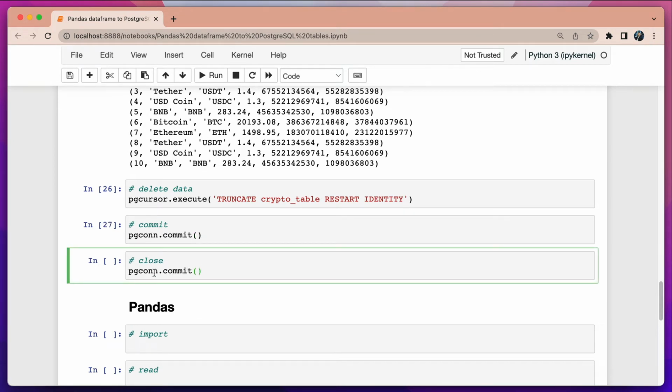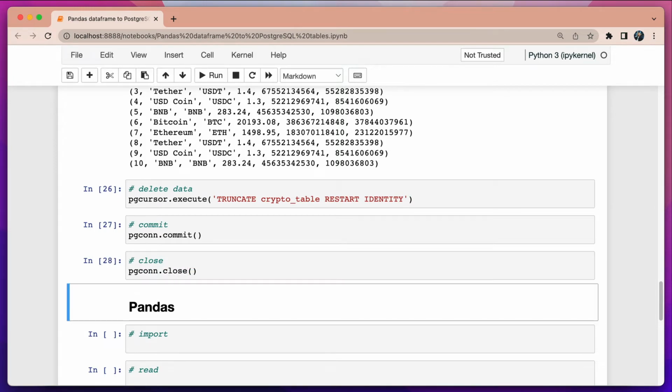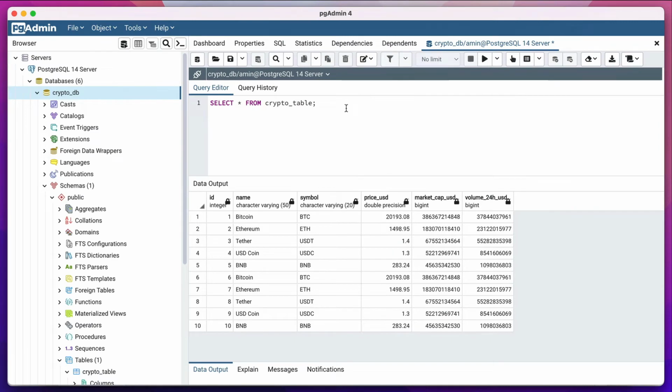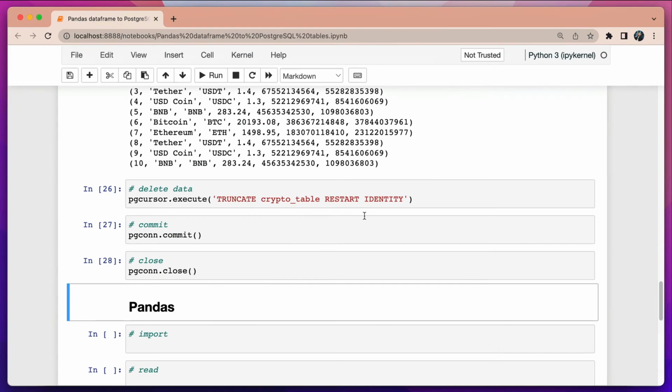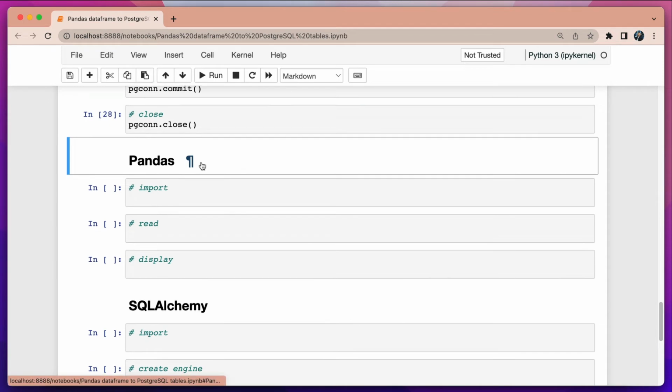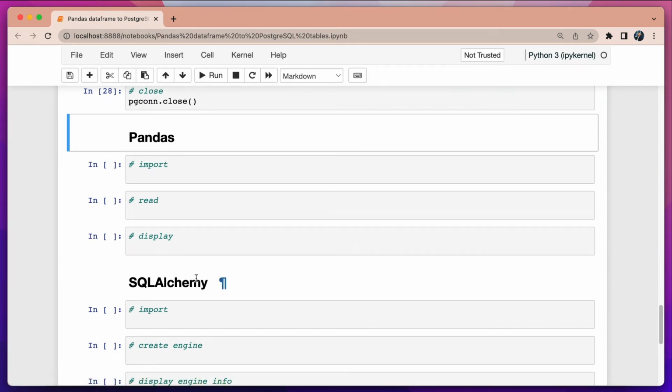and let's close the connection. If we go back to pgAdmin, run our code, we can see that our data is gone. So now we can pass to Pandas and SQLAlchemy.